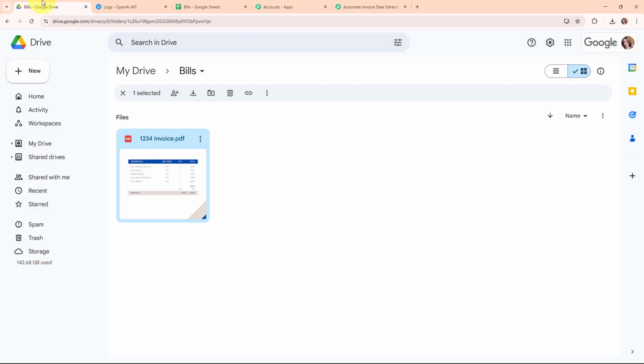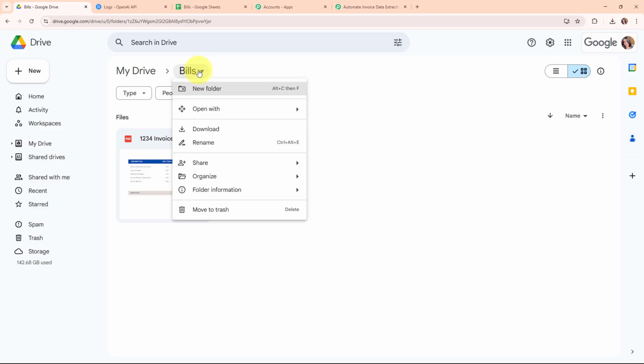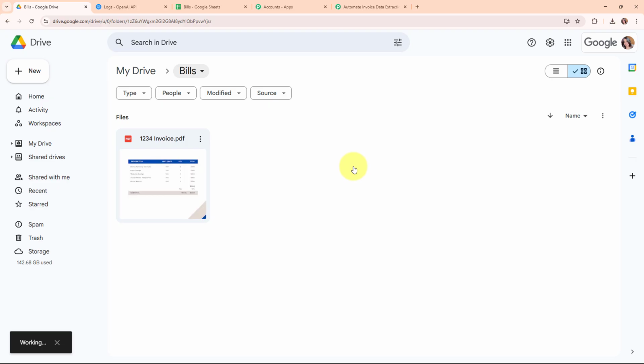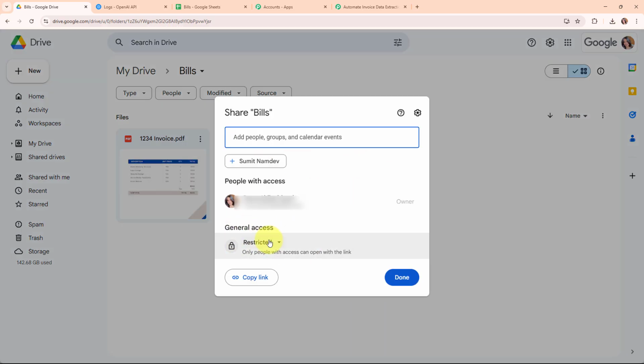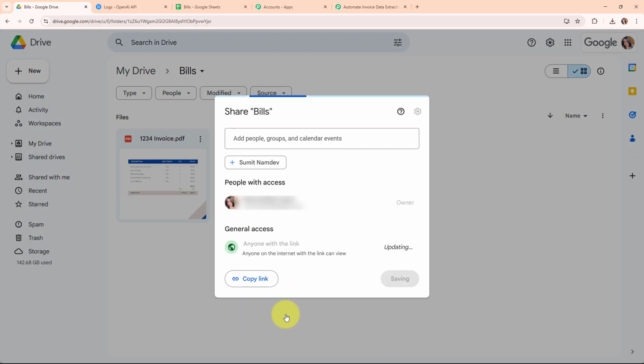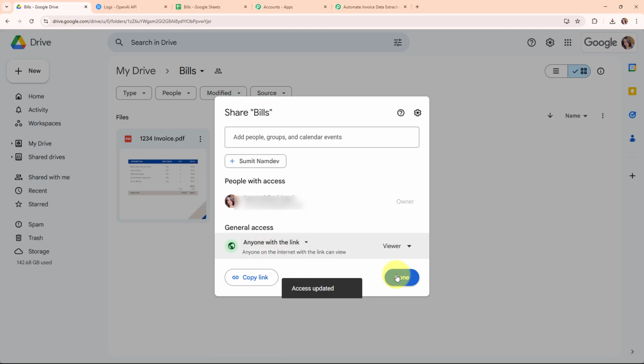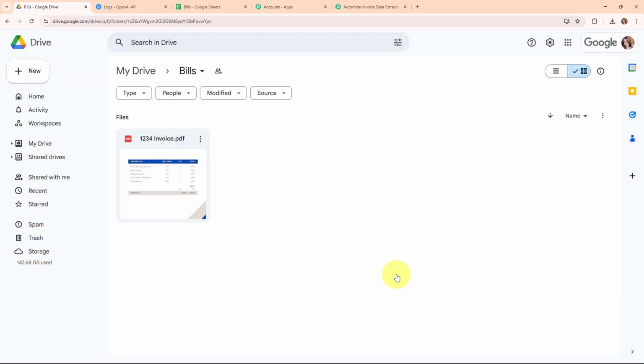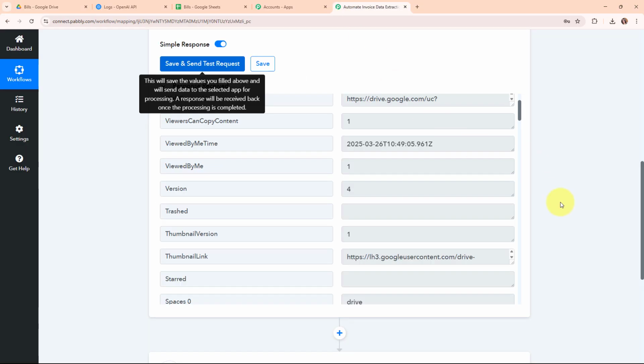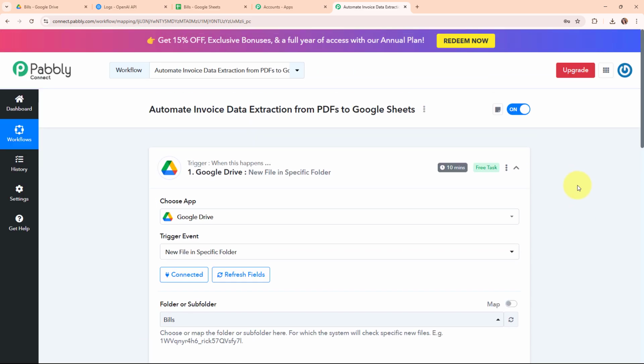Okay, so here let me take you back to my Google Drive. And now here we are going to make this folder shareable to anyone with the link so that OpenAI can access the folder to extract the data from the document. So for that, what you need to do is that you need to click on this folder name from here, and from here you have to select share. And here under share, you need to click on this share option. And from here under general access, you have to give the access as anyone with the link. So updating this particular access, your file is accessible to anyone with the link. Okay, so here I've successfully updated the details. So moving back to my Pabbly's workflow. And with this, we have successfully set up a trigger.